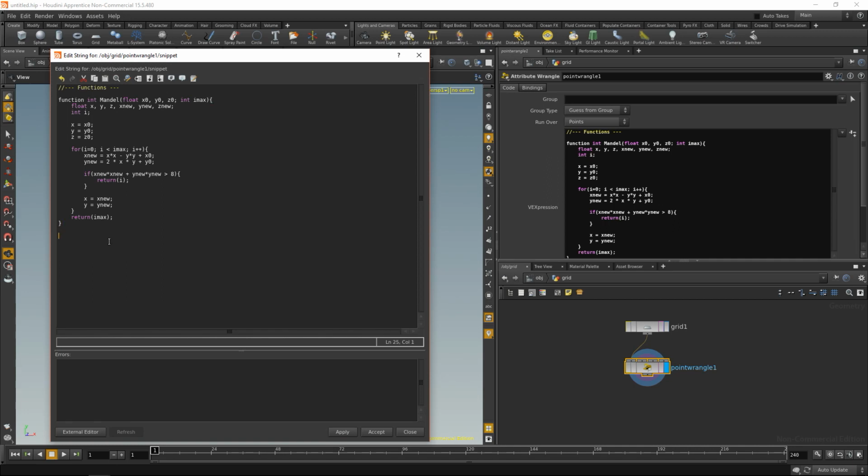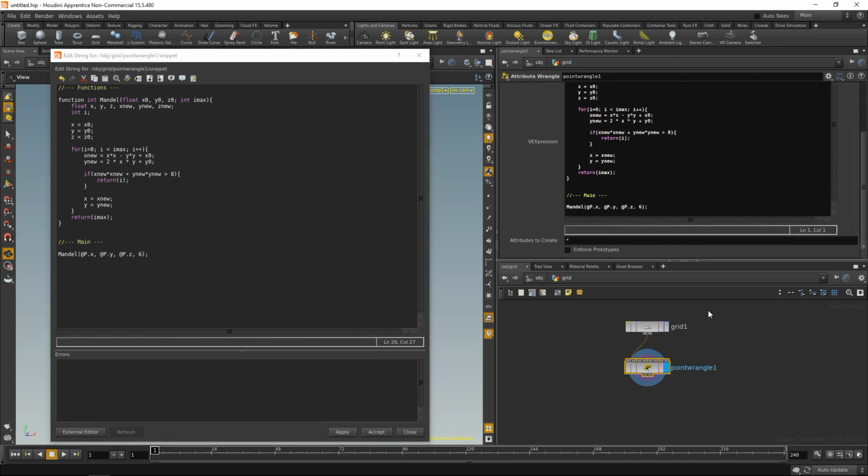So let's put that to use. So this was my function's definition part, and as with it, I'm gonna just declare my main program down here, and this is just for better legibility. And what I'm gonna do is, I'm gonna call the function Mandel, and I want to give it those values. I want to give it my current point's x position, y position, and z position. And I want to give it a maximum iteration number of, say, 6. So let's hit apply, and that is working fine.